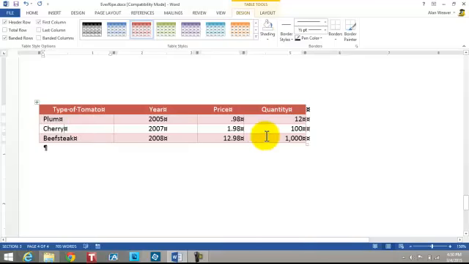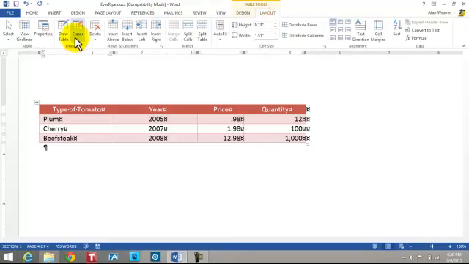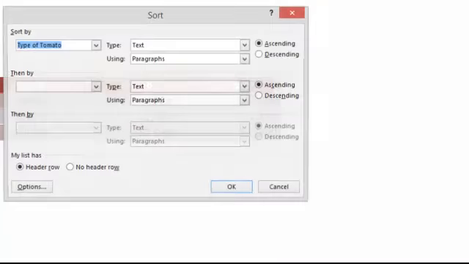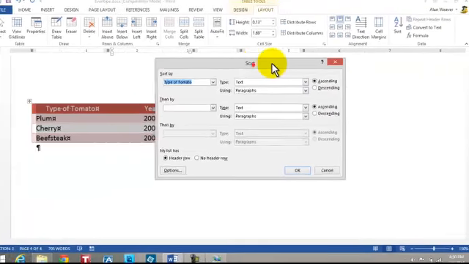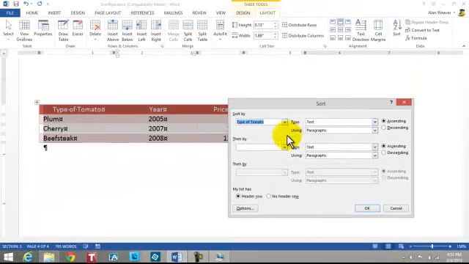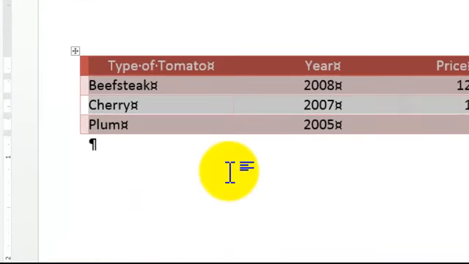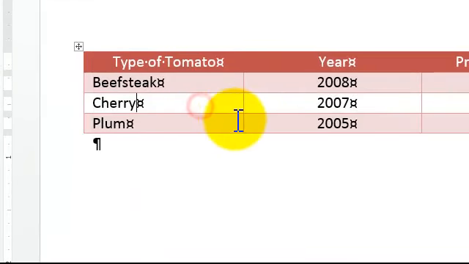And then if I want to add a row or a column, you can do things in the layout tab here. You can insert, move rows around in there. You can even go in here. Let's say I want to sort this in a certain way with the most recent at the top. Sort. It says type of tomato. I want to use, let's say, the column called year, and I want to do descending. I say OK. So the beefsteak is at the top. So this is a quick overview of what we're doing with this.